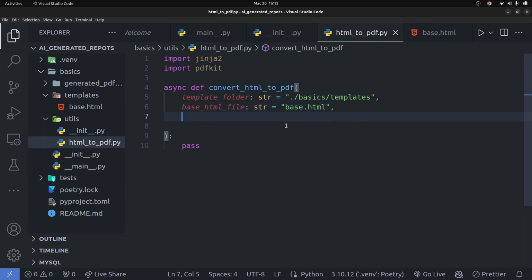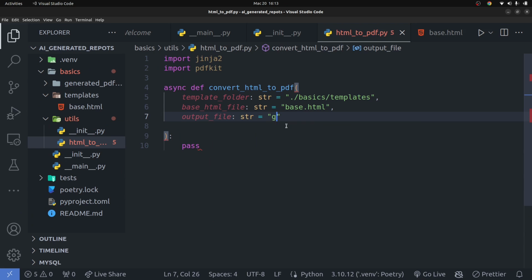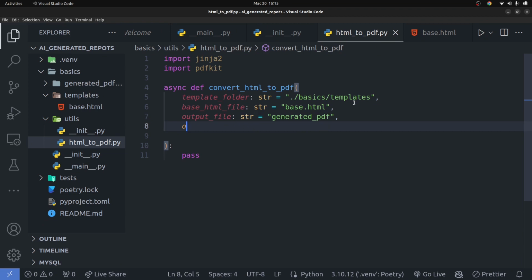So we're also going to have another input right here. I'm going to call it input_file, and it's going to be of type string, str, and it's going to be optional again. You will say generated_pdf.pdf. Okay, good. Once we have that parameter passed in, I'm also going to specify another parameter, and it's going to be output_folder. This is going to be the output folder, and it's going to be of type string again.